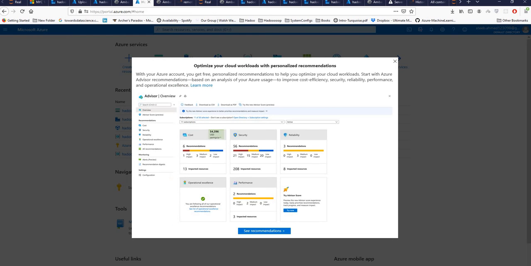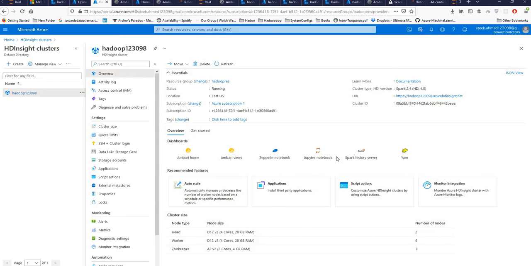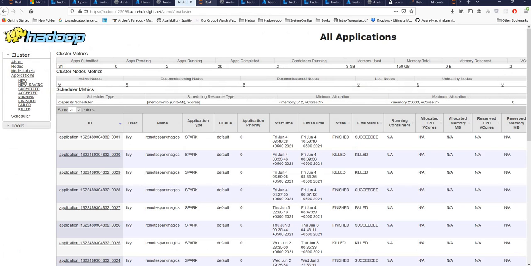You can also see the YARN cluster manager. So this is the whole YARN cluster manager. For instance, an application was running, it started at this time, ended at this time, and was successful. Some applications I had to kill because they were running for too long, and my Jupyter notebook had essentially collapsed because of the load that was required. So this is how you manage or review your whole YARN manager.